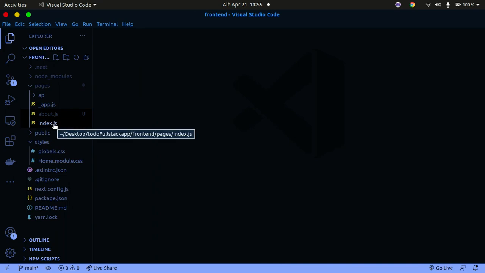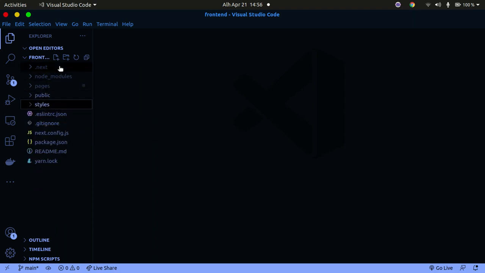So let's begin to create our own application. To create our own application, I'm going to go ahead and create a folder. I'm going to call the folder components, and it's going to be in the root directory of our application. Components. That's the name of our folder.